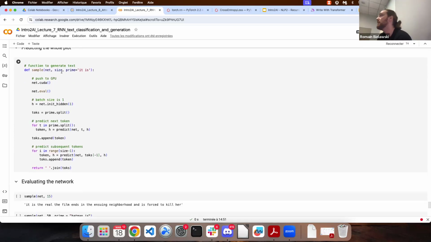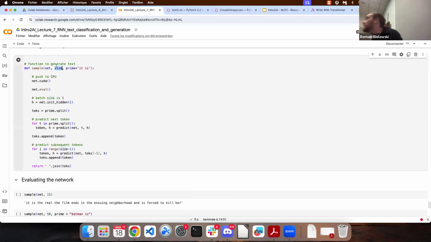As I said before, normally for a good network, we would have it generate its own end token. So it would generate words until it reaches the end token and say, okay, my plot is finished. But that's a bit complicated to engineer right now. So we're just going to do it simply and have a parameter of the sample function that gives us the size of the plot.